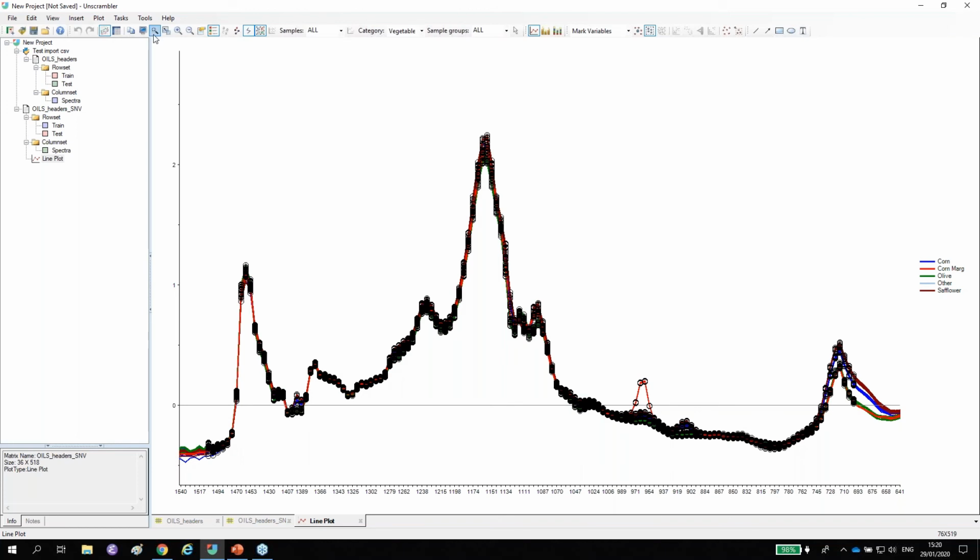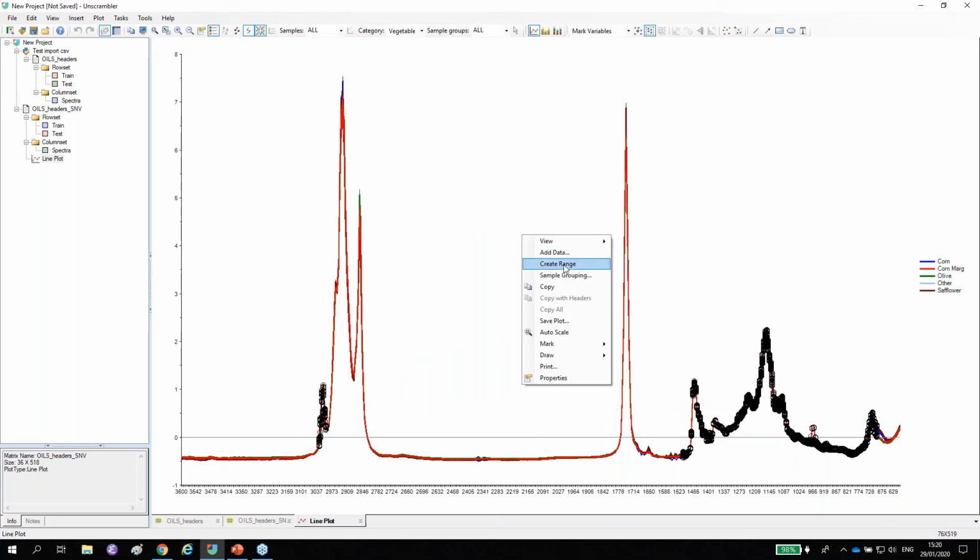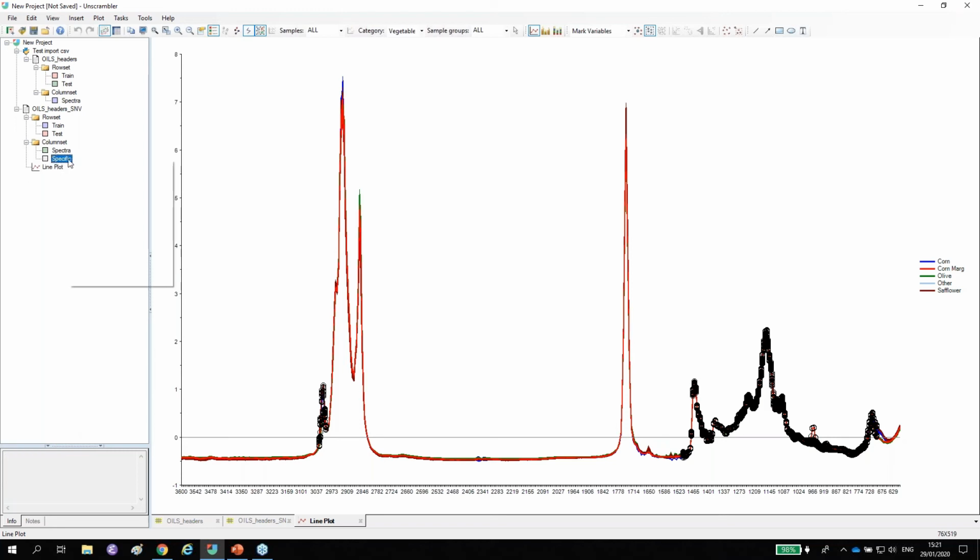I mark it, and then I create a range here. And this I can call specific. This is the subset of variables that I want to continue with, right? I can assign it as a spectra in order to influence the default plots in my analysis. So what can I do now?